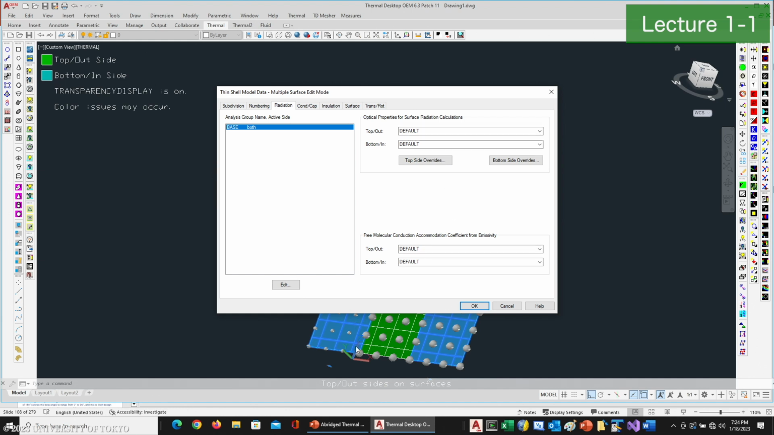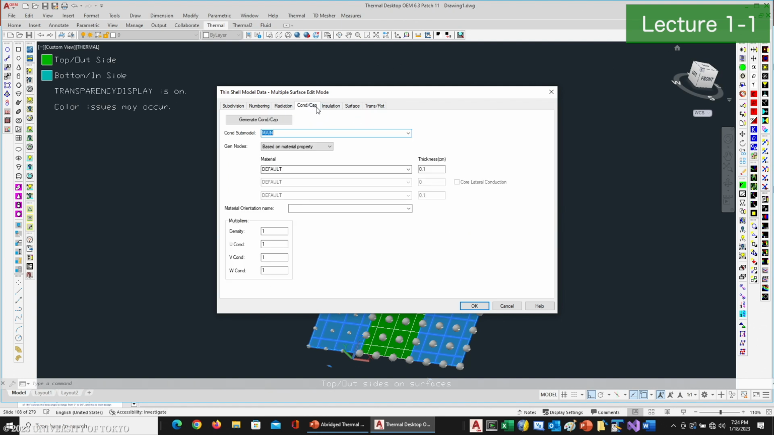We know that this side facing out is going to be the top side. So on the top side, I'll put solar array. On the bottom side, I'll go ahead and put white paint. While I'm at it, I'll go here and assign for the conduction capacitance page that I want this to be in the arrays submodel. And I want to give it a property of aluminum.